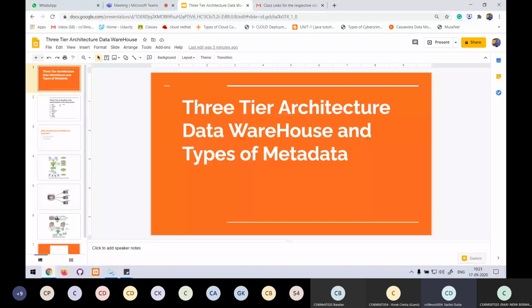And the top tier is the front-end client layer, and this layer holds the query tools, reporting tools, analysis tools, and data mining tools.